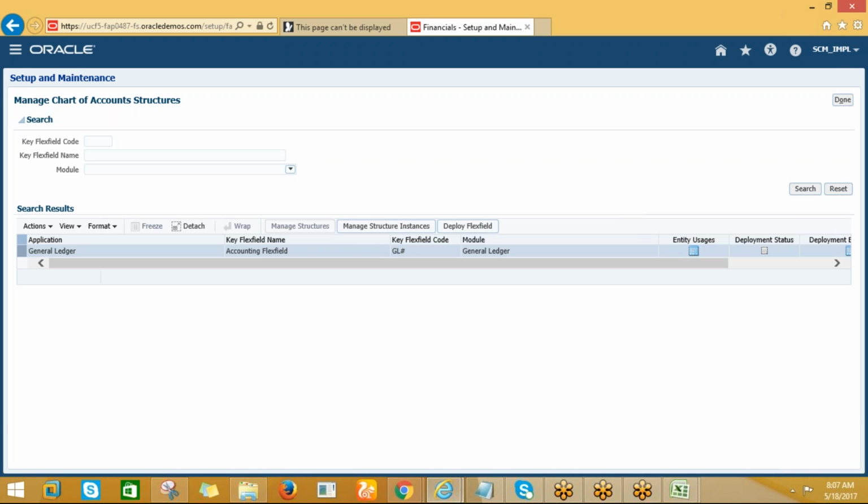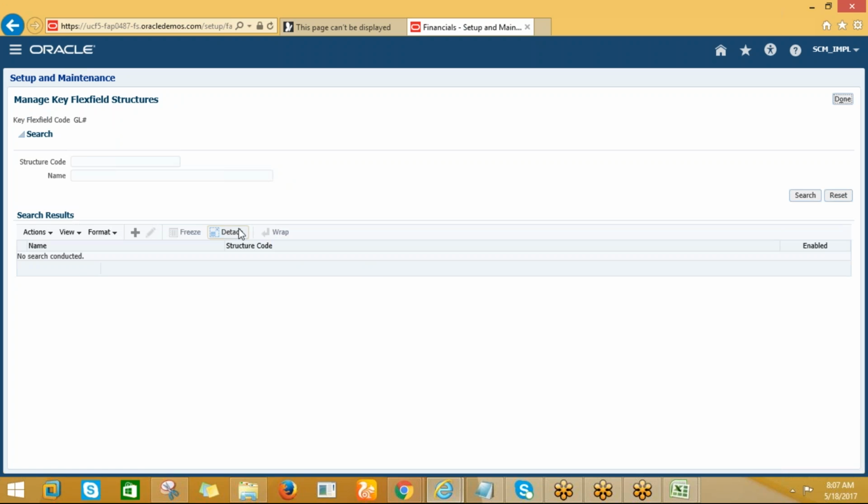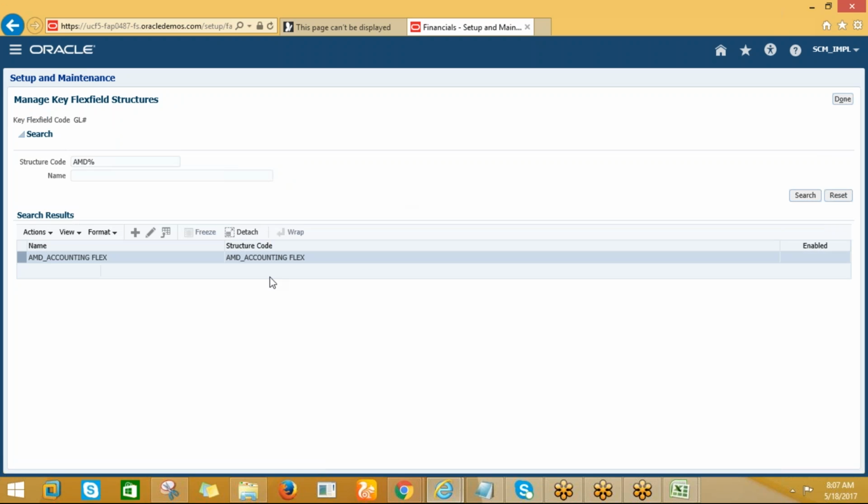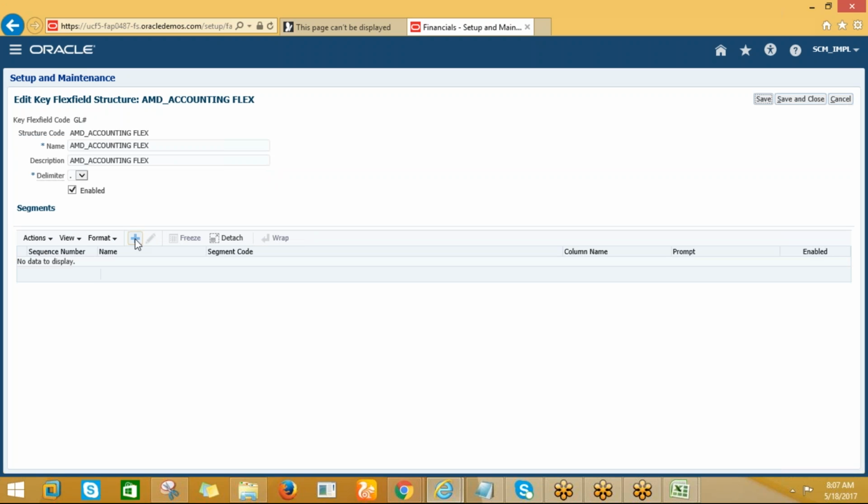Search, manage structure, and ours is AMD. Search. Okay, so I just edit it. If you want, you can edit it. So here you have the provision to create segments. Segments are associated with the structure.